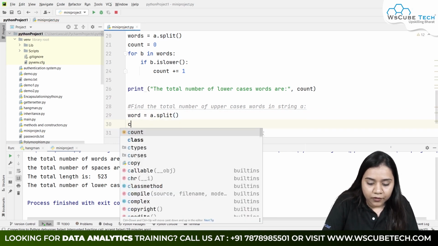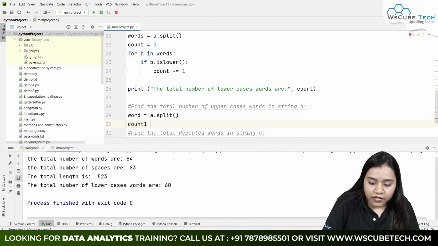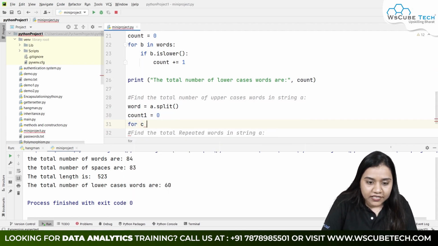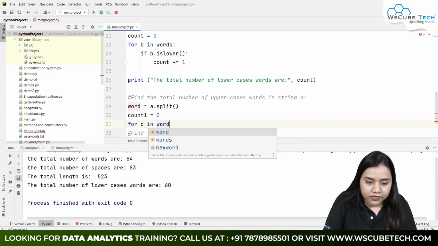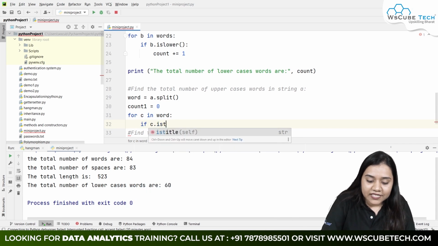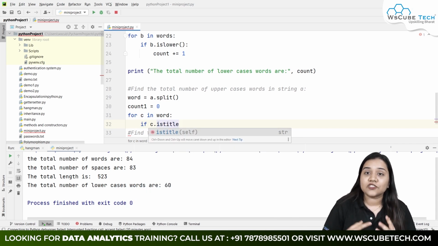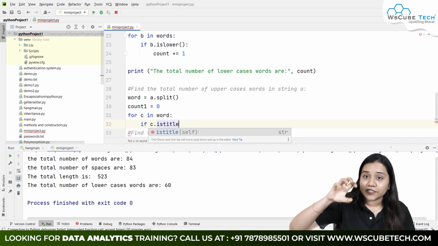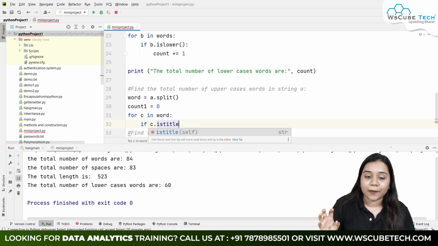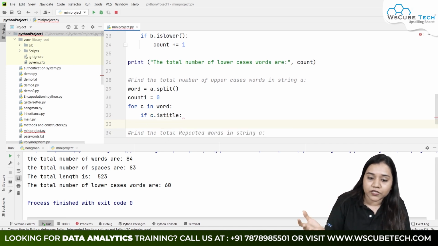I'll create a variable called count1. Okay, count1 will be 0, and then I will be creating a for loop that for c in word, colon, if c dot istitle. If you guys remember, in our string functions we have learned this method that it gives us true if it is a title. Title means that the first letter of the word should be capital. Only if the first letter of the word is capital, then it gives us true by using the istitle method. So here also we will be using istitle.